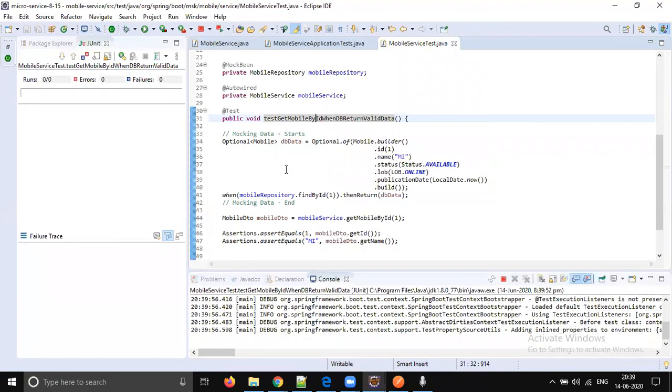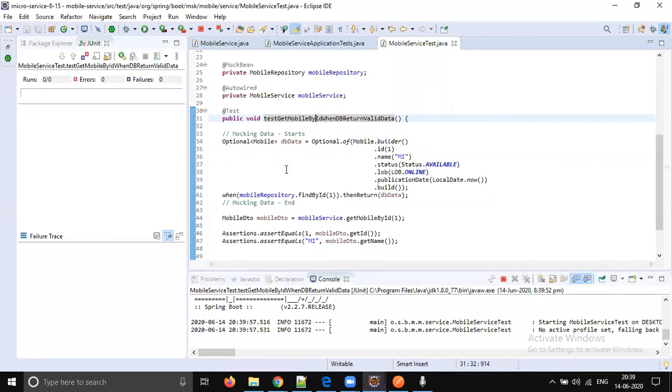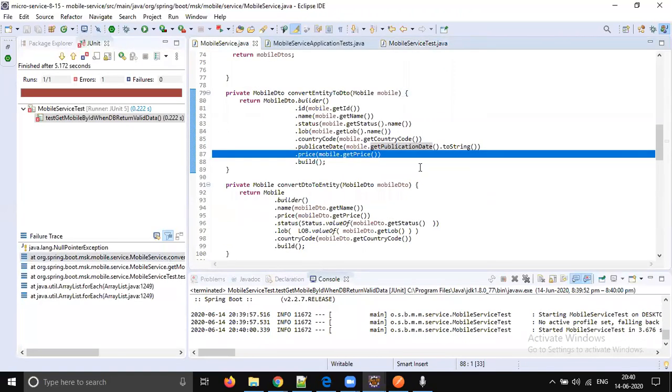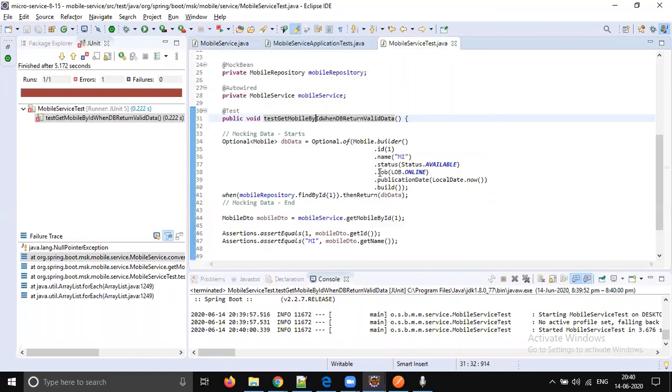We don't have any dependency, no database dependency, nothing. So we are testing whether the remaining lines of code are working or not. Okay, price is also some part of valid data. Let's add.